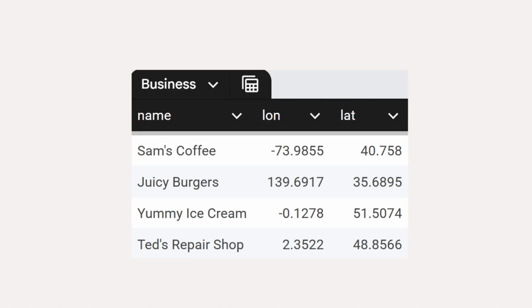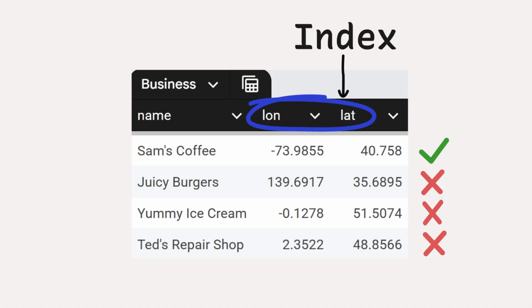A naive approach would be to filter through every business by its longitude and latitude, but that's hundreds of millions of comparisons for every search. It would take minutes. So you might think, why not add an index to speed this up?